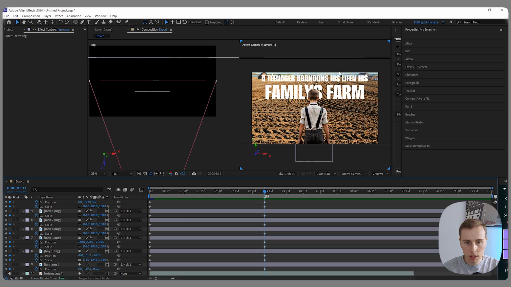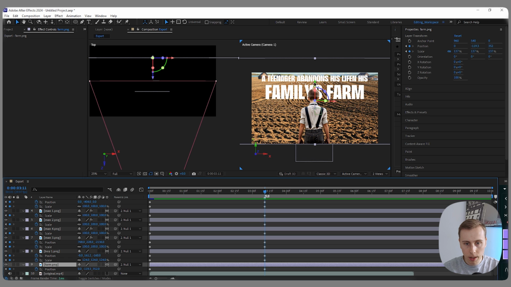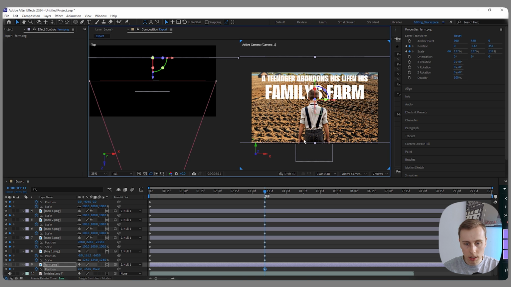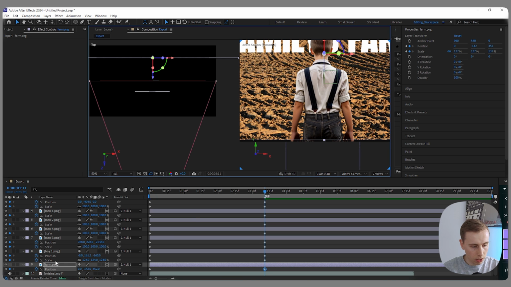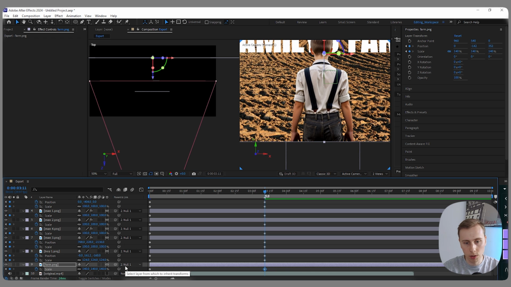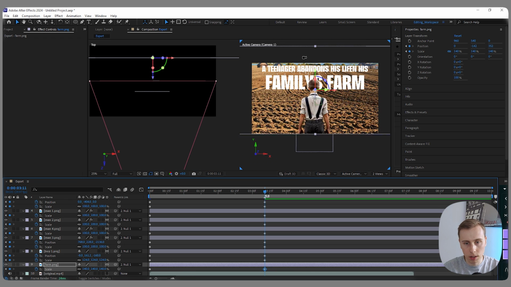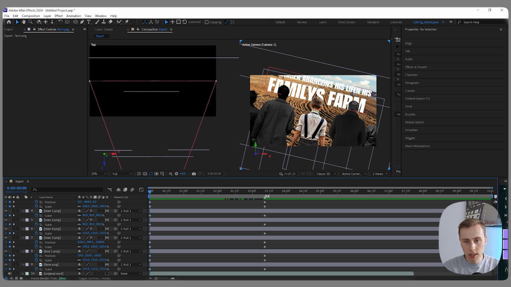Okay, I believe at the last frame the farm layer, so the background should be even a little higher. So select this layer and move it like that, and then change the scale obviously to 138 or 140. Yep, it's covering the screen right now. So now we only have to adjust the text.